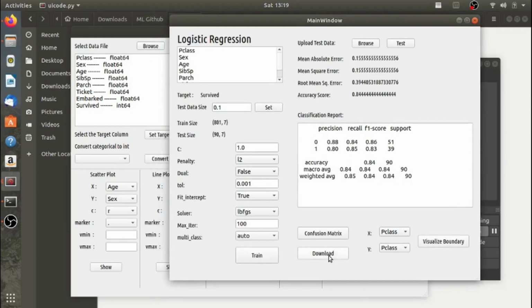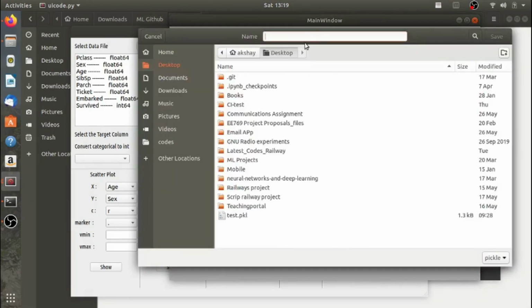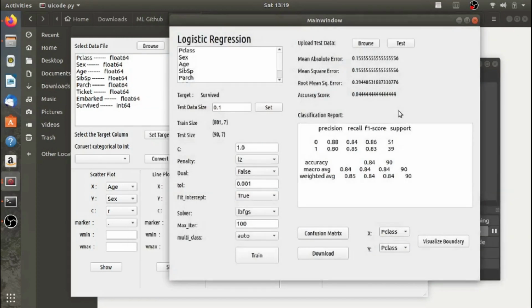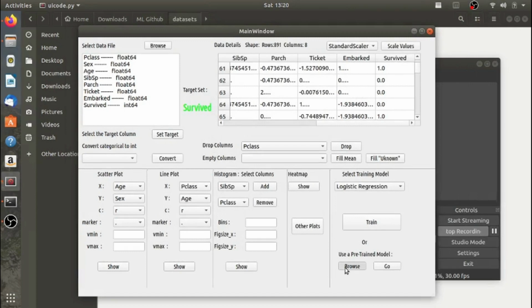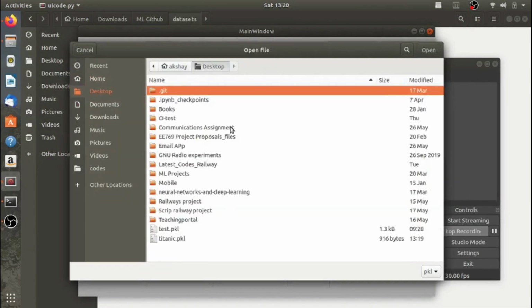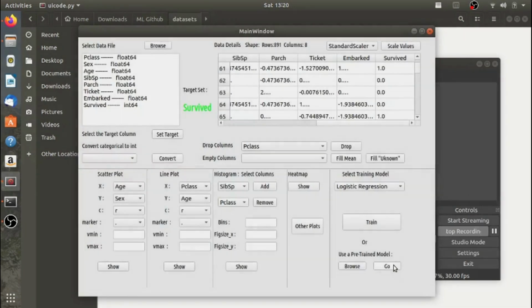Let me do that. Let me save this data. I'm saving it as titanic.pkl. Okay, so the data is saved. Let me close it. So I can also browse a pre-trained model. So we just saved the data. Let me open that. Titanic pkl, go.